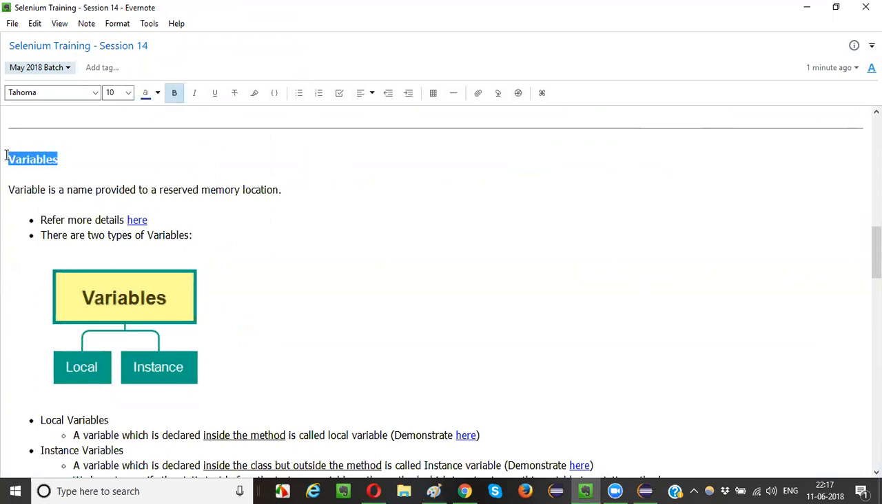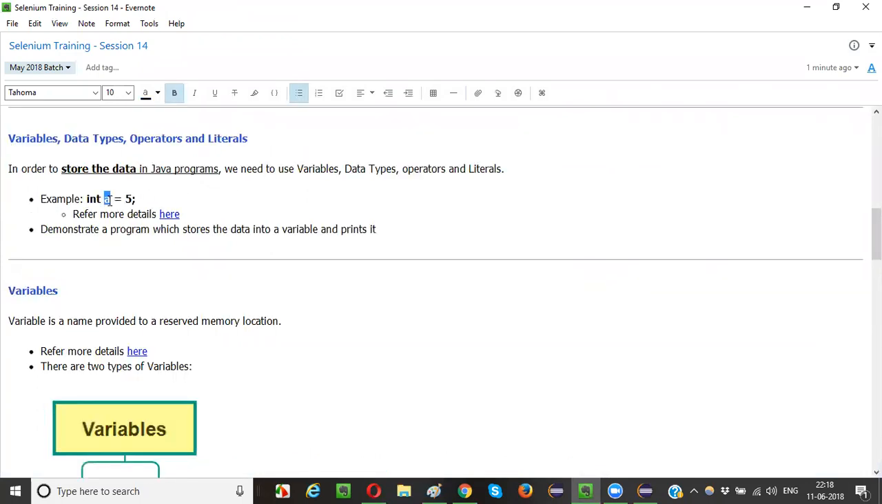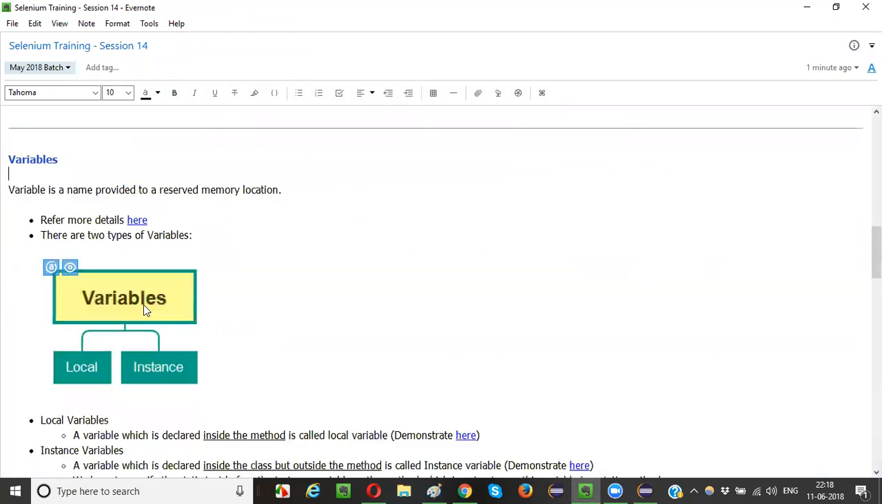So what are variables? We already saw some high level things about the variables, but let me dig in and explain this particular variables concept in detail. A variable is nothing but a name provided to a reserved memory location. What does this statement mean? A variable is a name provided to a reserved memory location.